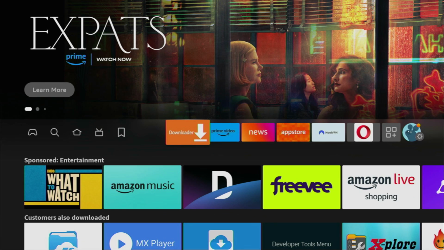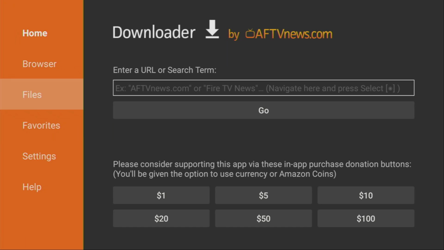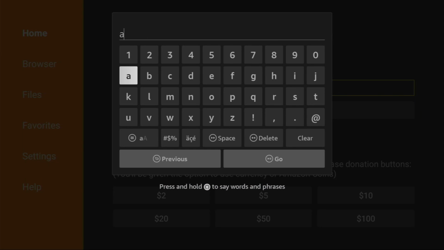So now we just open the Downloader application. On the left side menu, make sure to click on home, and here in that bar, we'll have to type a link, which you'll see on the screen in a moment. So here's the link, you can see it on the screen, it's app.nextv.fr. Make sure to enter it exactly as you see on the screen, because if you make any mistakes, the link is not going to work.